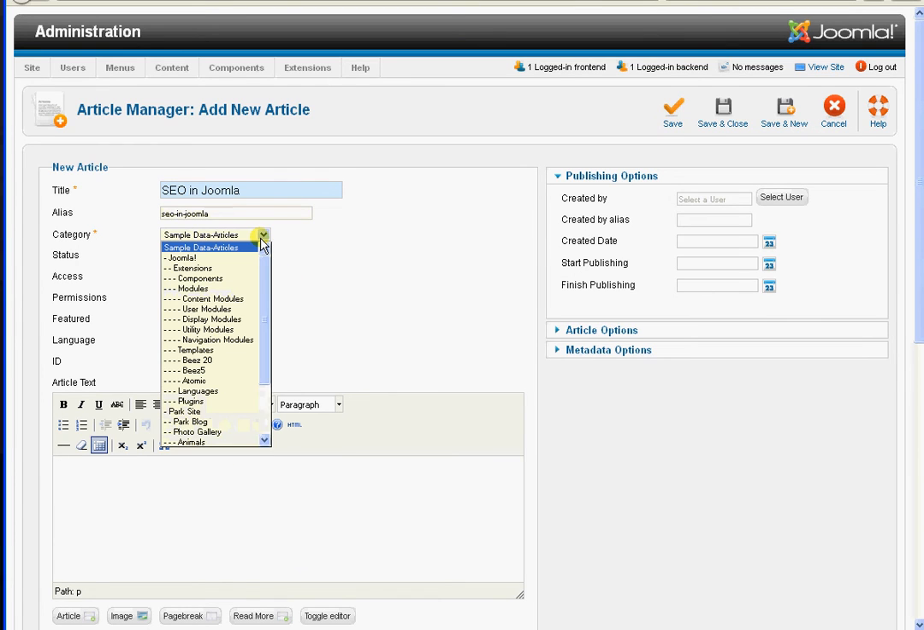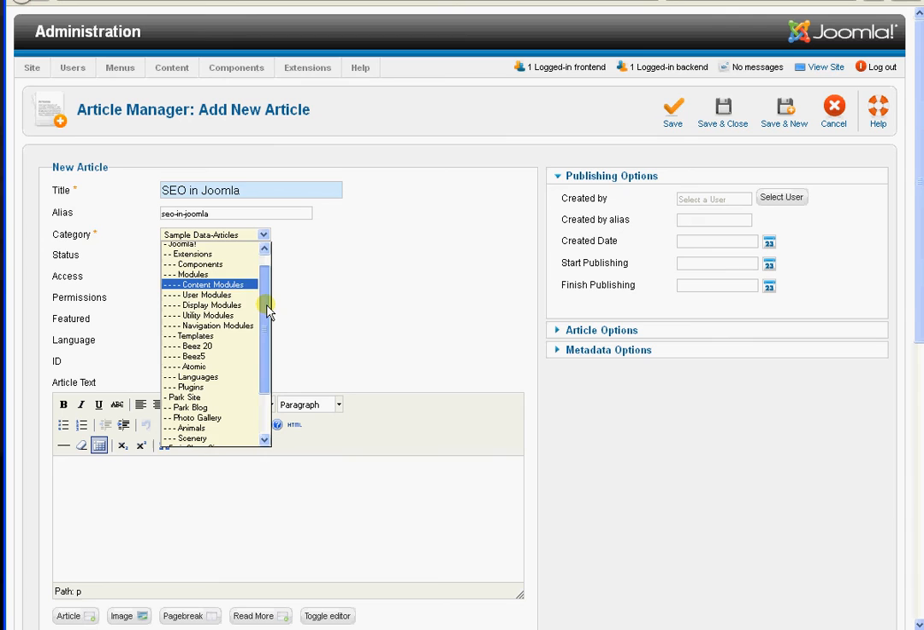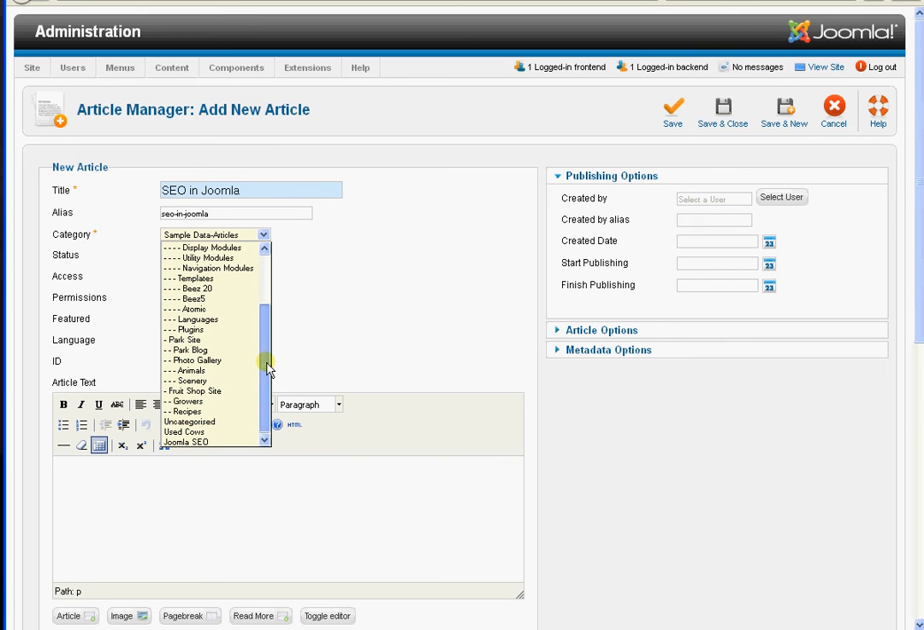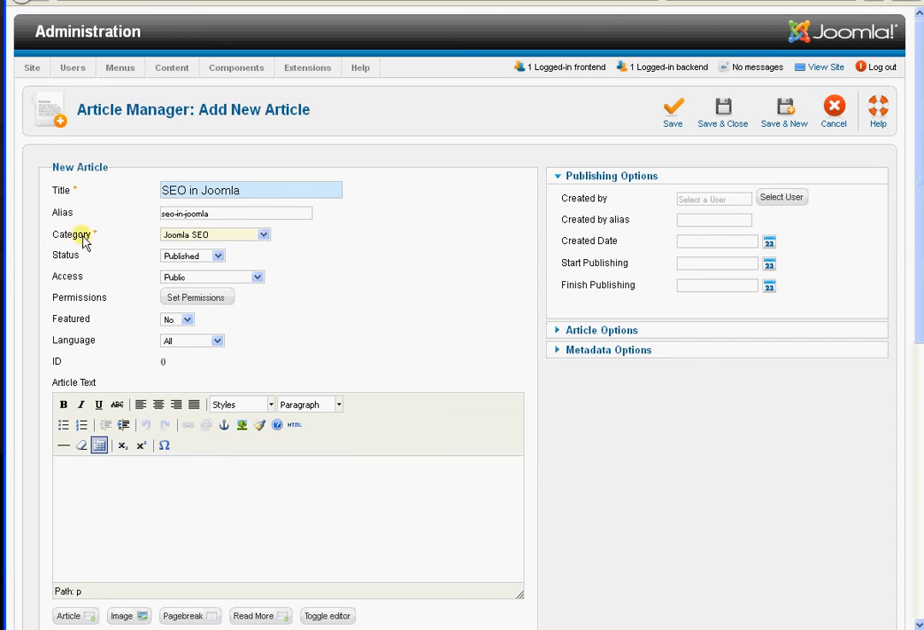And now we have a category here that we're asked to choose from. So we can go ahead and scroll down here. We've got our used cows category and categorized. We've got animals, but that's actually in one of the sample sites, so we don't want that. We want this new Joomla SEO category that we actually already chose.